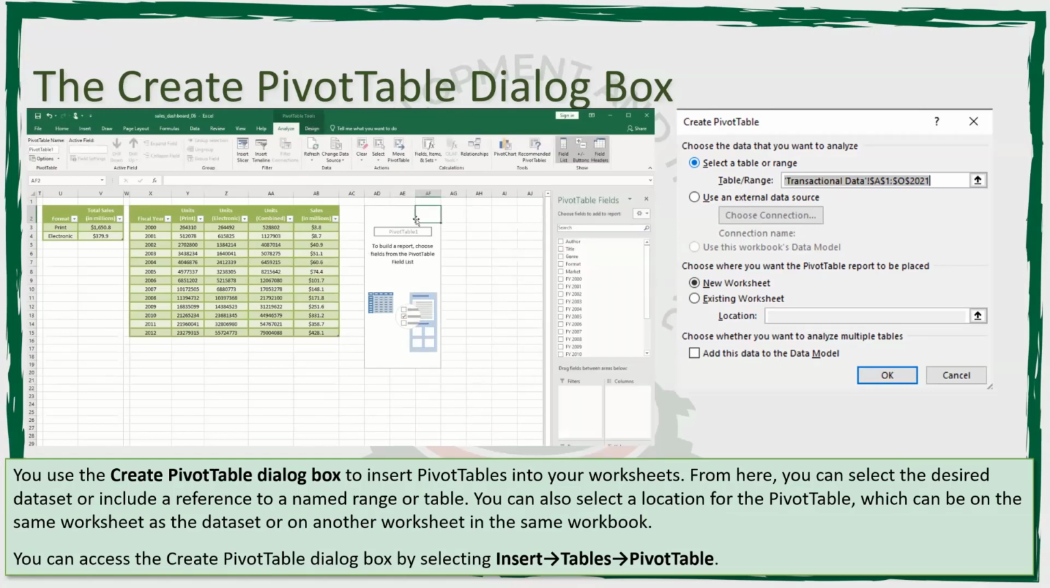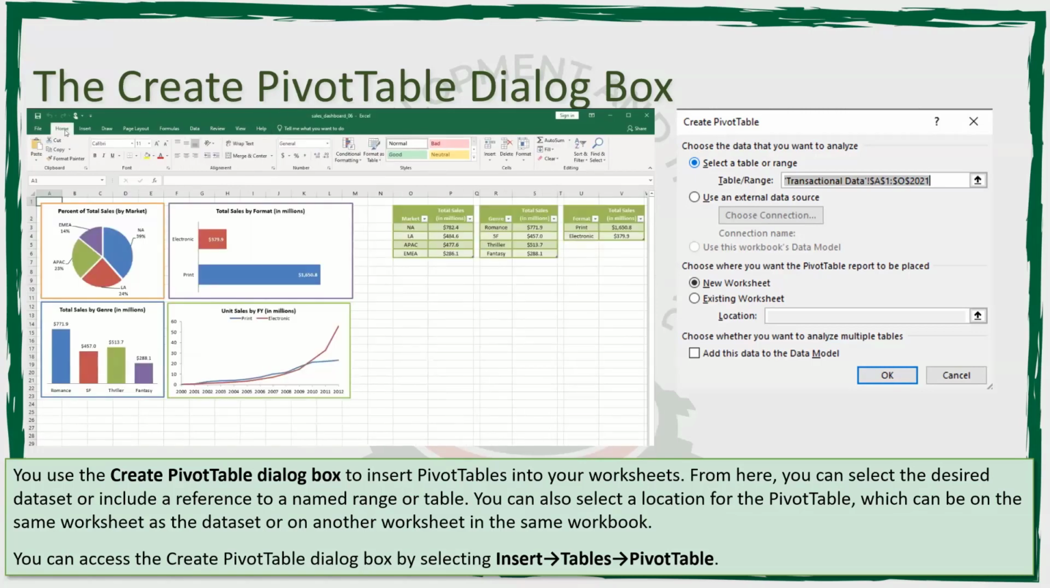So this is just demonstrating how you can create a pivot table. We'll get into this with our exercise as well.